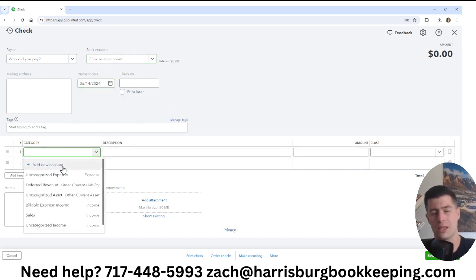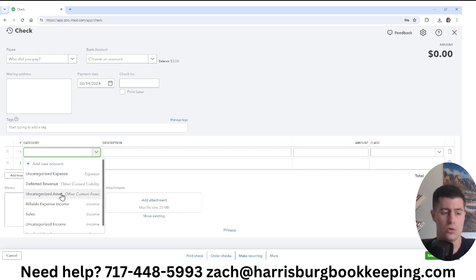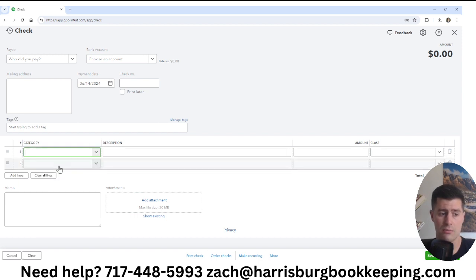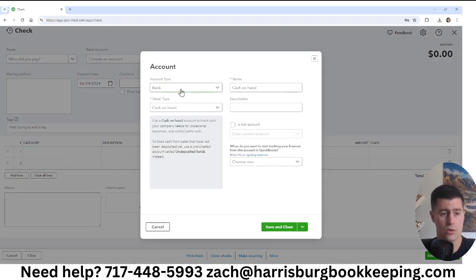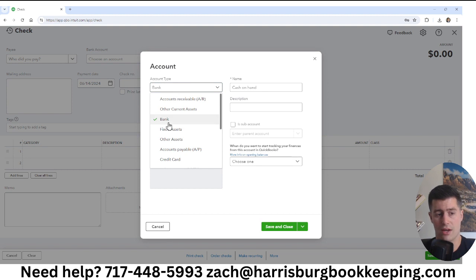What's the category? Let me show you how to create a new category. These are your chart of accounts. You have assets, liabilities, and equity, or income and expenses. Most often, you're going to be dealing with income and expenses. So in the category here, in the top left, we have account type.